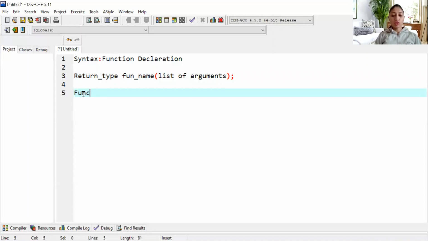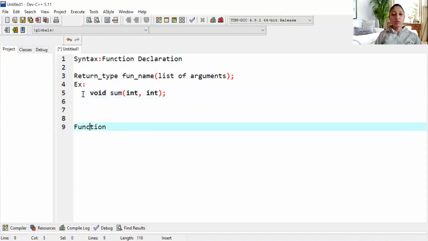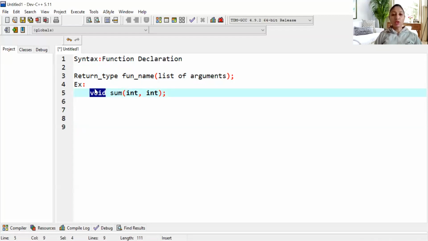Now, how to write a function call. First, I will give you its example. Like you have a function sum, void sum(int, int). This is the example of function declaration, where void means return type, which means it will not return anything. Sum means the function which we are going to perform, and then there will be two arguments, both of type integer. We can add two numbers of type integer.